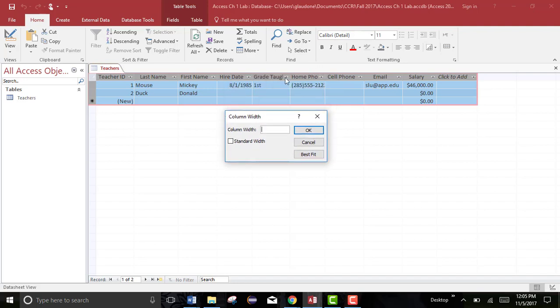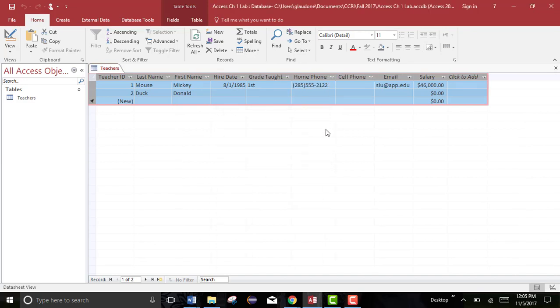And now watch when I do this, it's going to make Grade Taught and Home Phone Number wider to show the largest entry. So see how there it's showing. Basically, all that's doing is making it so that it's displayed on the screen wide enough to show your largest entry. And that's something that they're going to have you do fairly often.